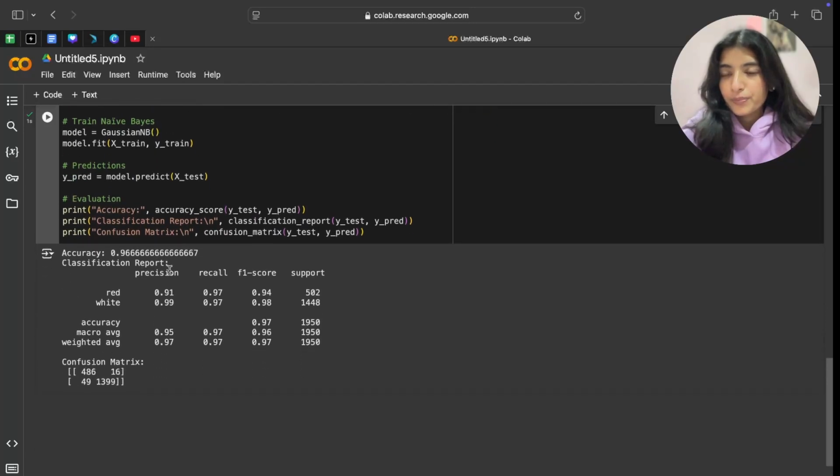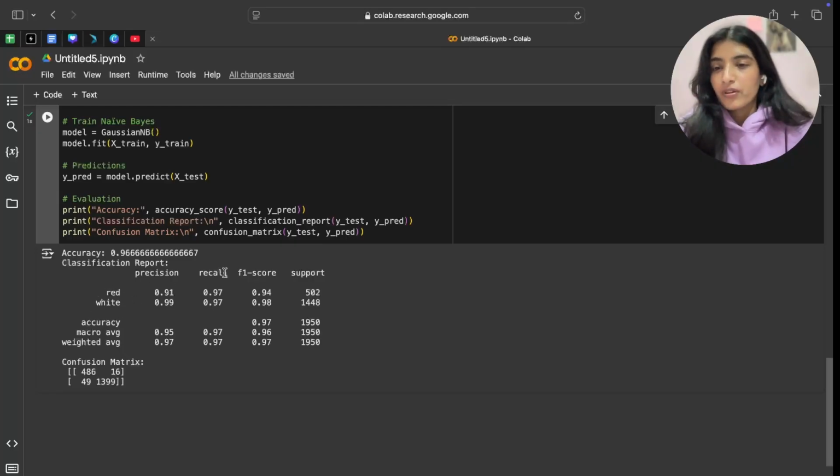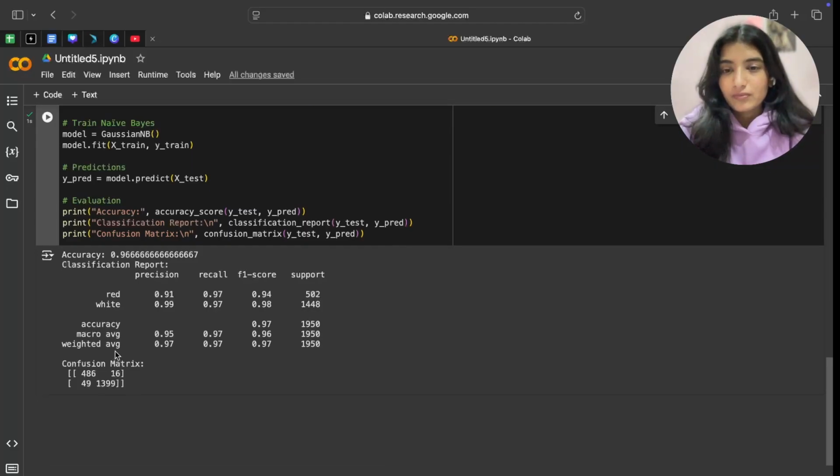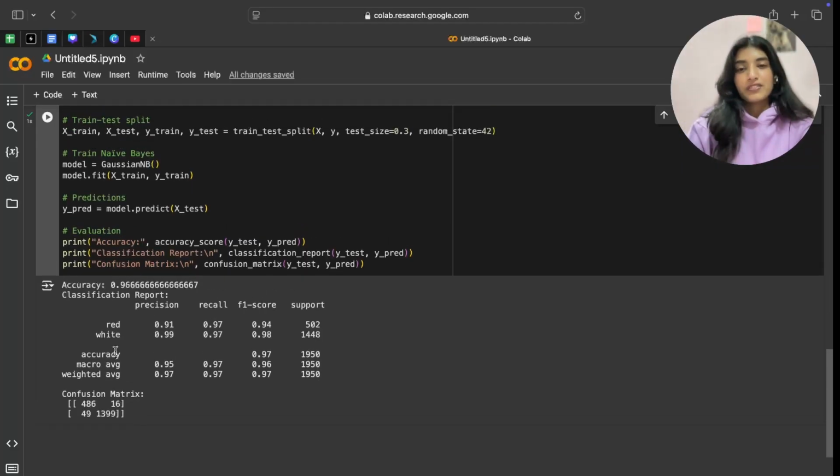Here we got the output with accuracy 0.9666 something, and then in the classification report we had the precision, recall and F1 score for both wine types, with accuracy, macro average, weighted average, and also the confusion matrix. And just like that, we have predicted the class of a new wine sample based on the features we provided. It's that simple with Naïve Bayes.